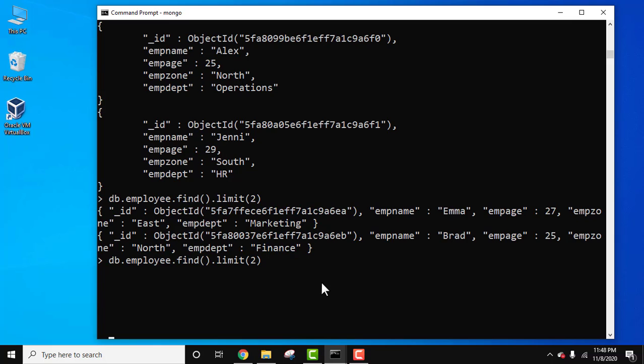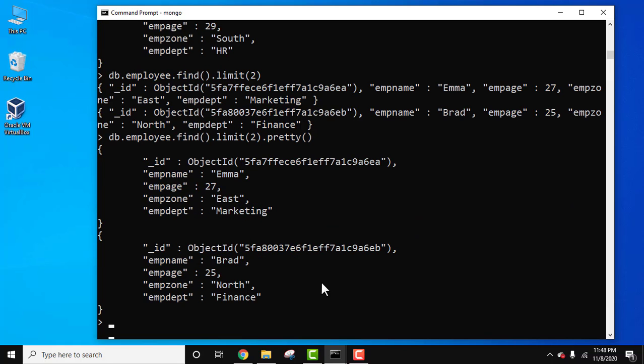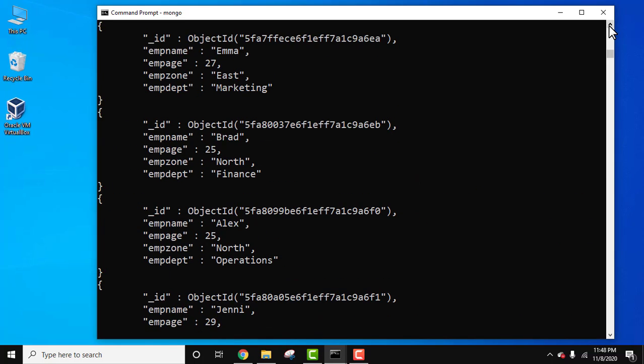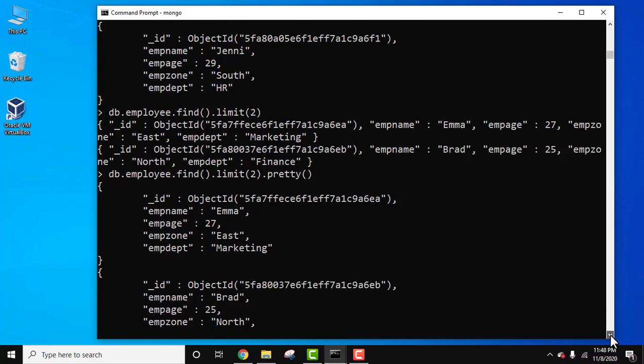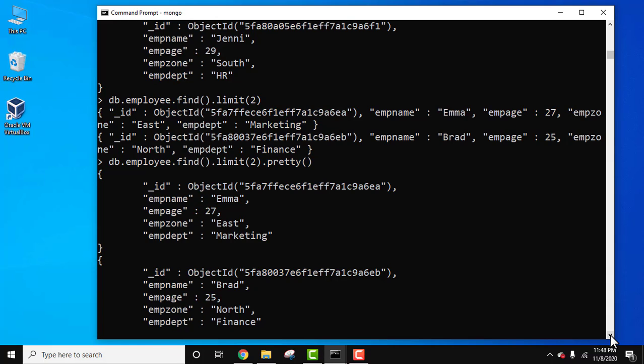Let's format this. Now I'll set pretty and press enter. Now you can see only two records are visible. These were the four records. In what order is it visible? In the order of insertion. You can see only the first two, the top two, are visible. So this is the usage of the limit method.